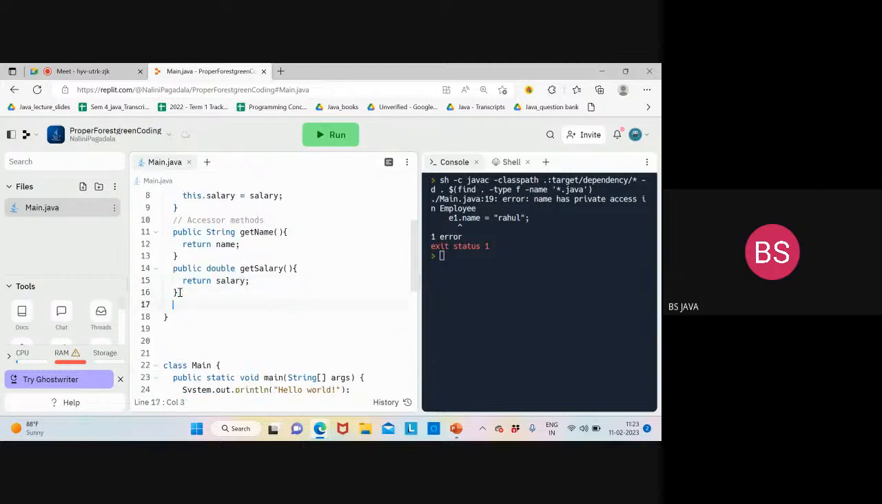Mutator methods are the methods which are used to set the values. If you wanted to change the values of your employee object, then you can use the mutator methods. If you wanted to access, you have to use the accessor methods. If you wanted to change the values of your instance variables, you will use mutator methods. So mutator methods won't return anything, so return type is void. They are used to set values of your instance variable, no?